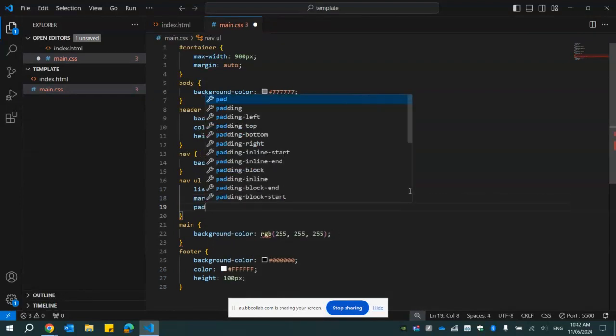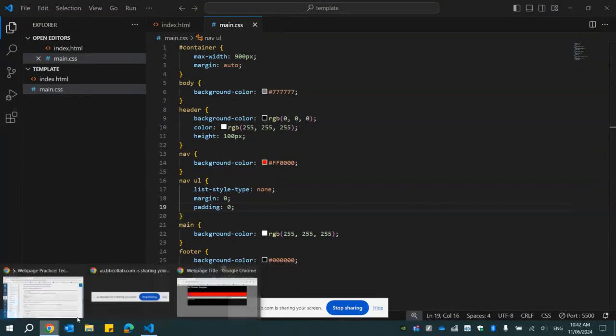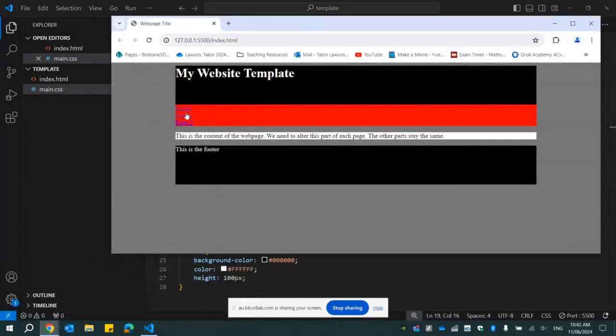We're also going to set the margin and the padding to 0. Basically this is just going to take out any space around it so that we can then customize the link. If we save that, Control S, you'll see it's got rid of the bullet point and pushed it right over to the edge, which is where we want it.